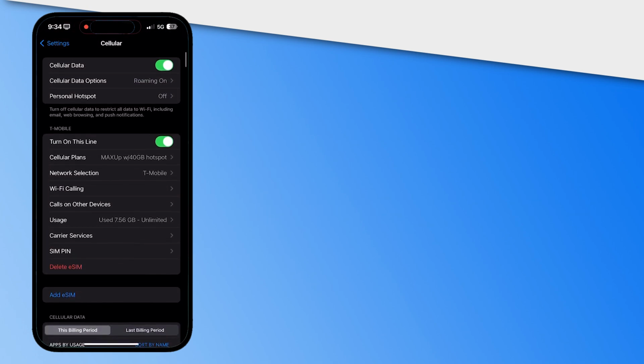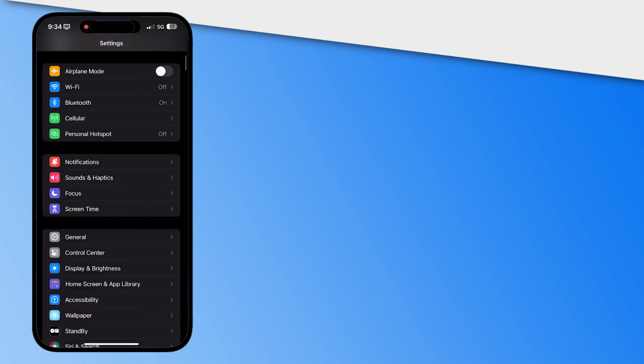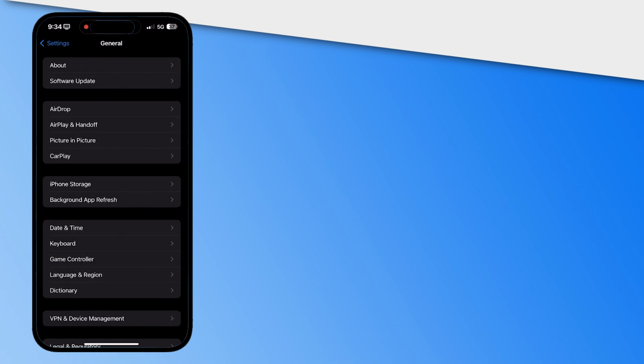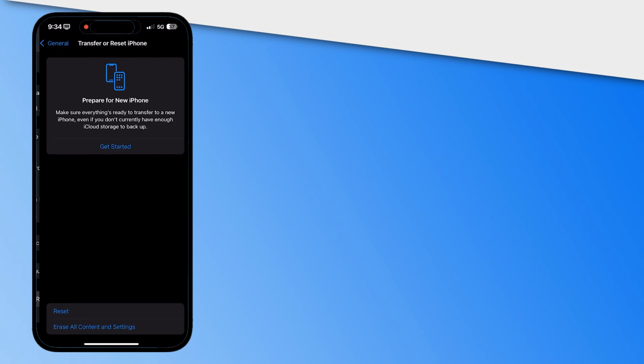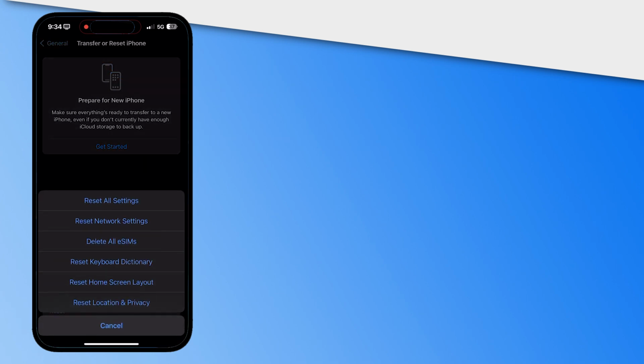If the switch was already on, or you turned it on and it still does not work, we can try one last thing. We'll go back to the main settings screen, tap on General, and then near the bottom of the General Settings page is a button that says Transfer or Reset iPhone. Tap that option. Once on this page, we'll tap Reset. From here, we want to select Reset Network Settings and follow the prompts to do this.